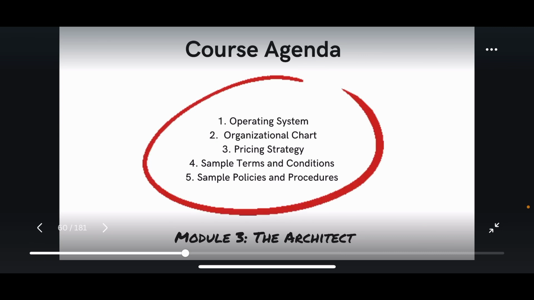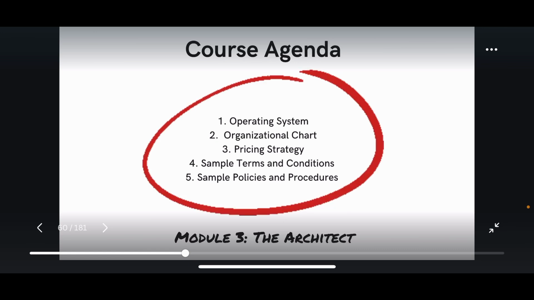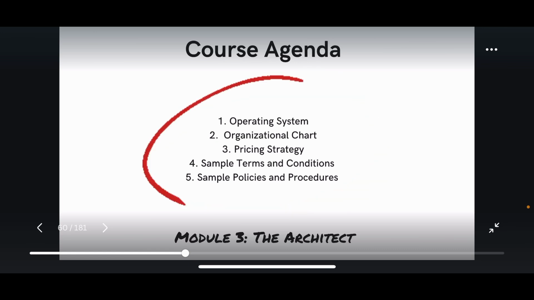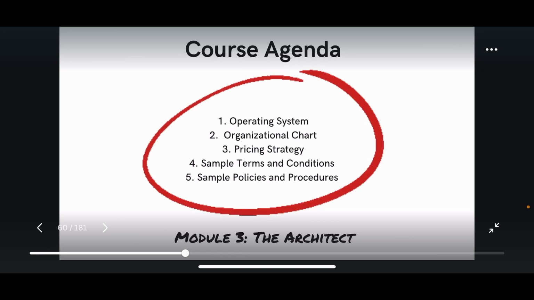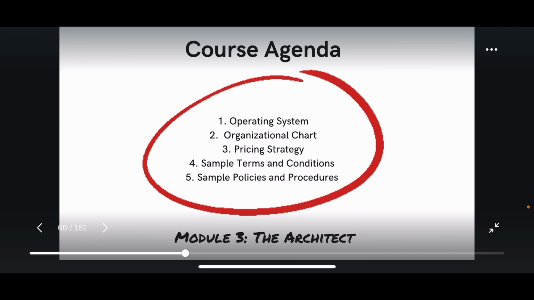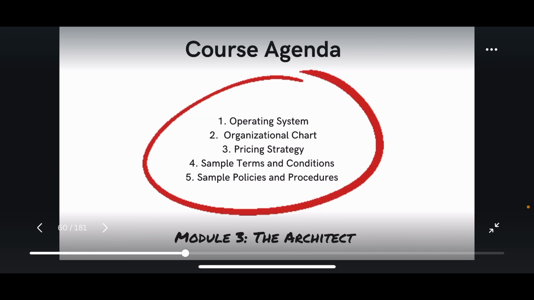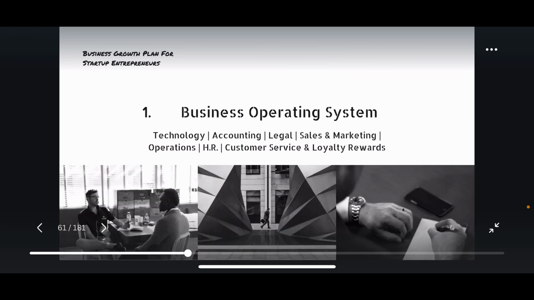So the first thing that we're going to cover is the operating system, which are all of the different components: your business technology department, your human resources department, the legal systems that you need, sales and marketing team, terms and conditions, policies and procedures, all of the things that you need to have inside of your business to make sure that it's fully functional. We're going to go over what comprises each of those sections. I'm also going to show you a sample organizational chart. We'll talk about pricing strategy as well, and that will cover everything for Module 3, and you'll be well informed to build your business for years to come.